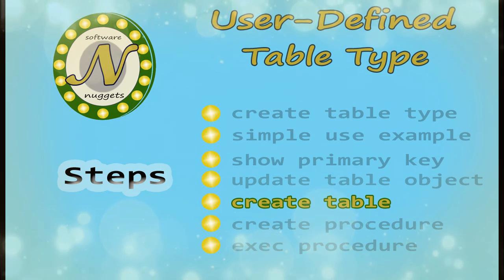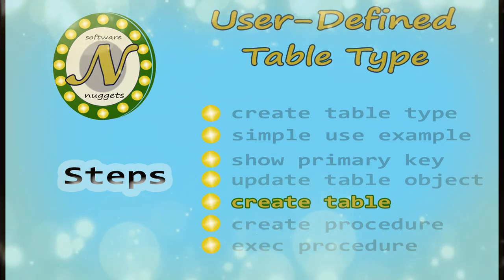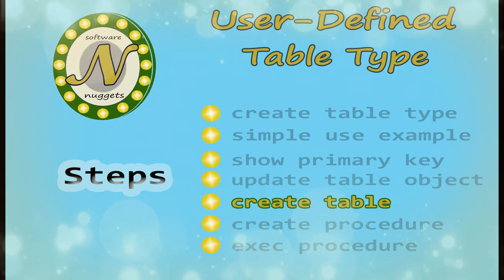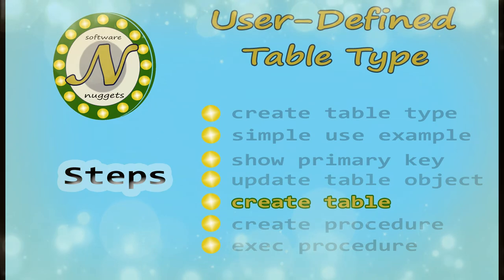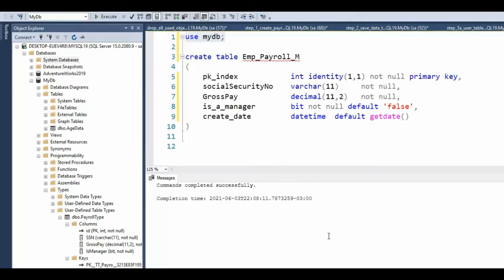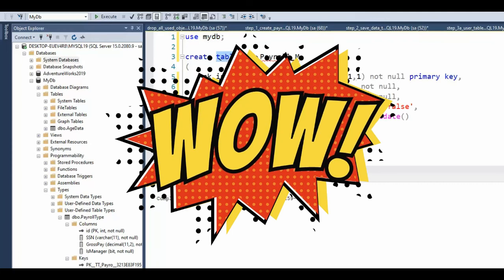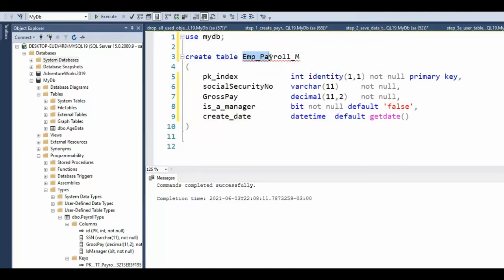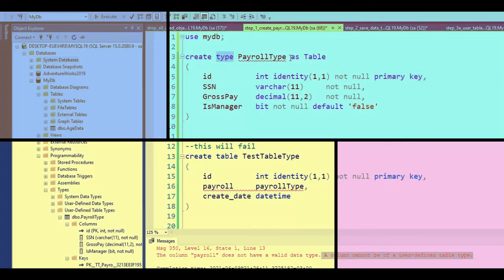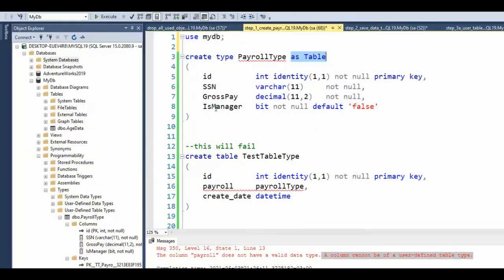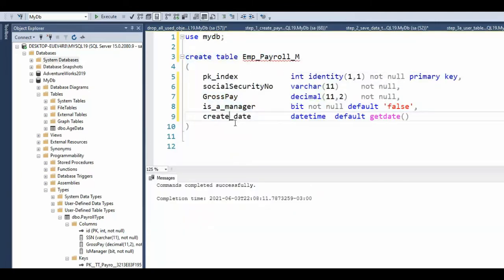Up to now, you have learned the fundamentals of what a user-defined table type is. Now, we're going to change courses a little bit. Instead of going to memory, we're going to go to a physical table. In step 5, we are going to create a real table, and we're going to call that table EMP Payroll M. And you'll notice that I have 5 columns. In step 1, we created a type as table, and notice the names are going to be just a little bit different than what we have over here in step 5.